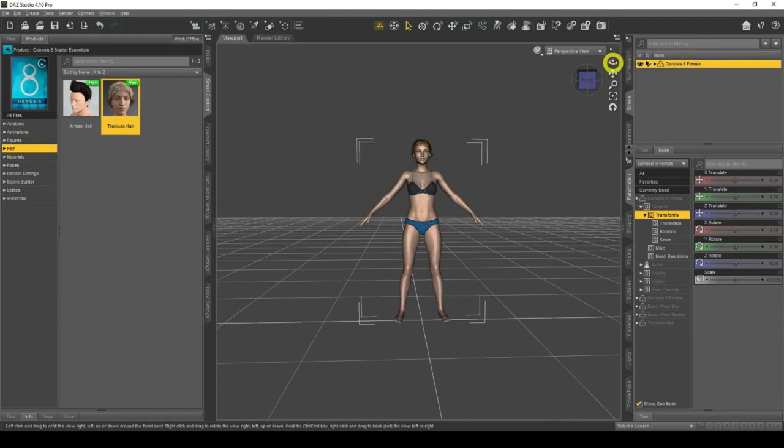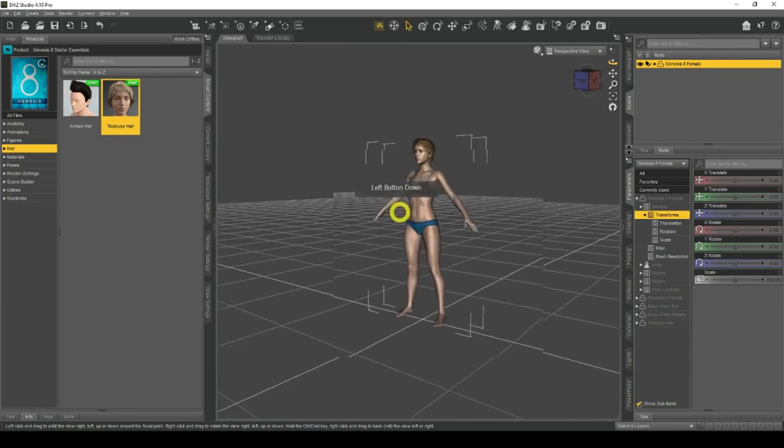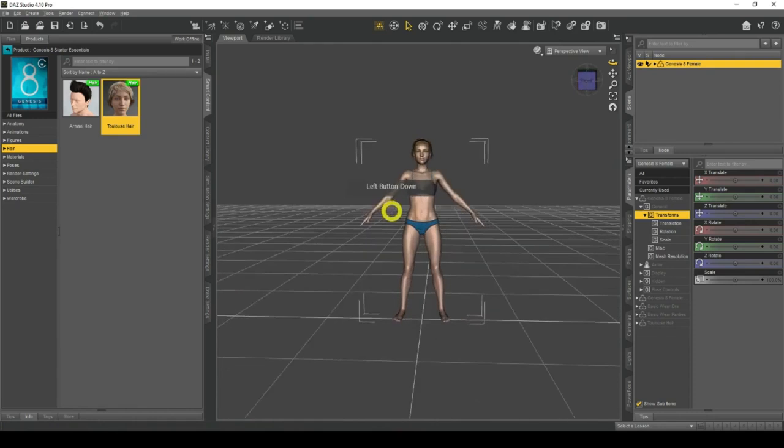And then here you've got the orbit tool again. I'm not too sure why it's there twice. These two tools seem to do the same thing. But just to show you, I keep my left mouse button pressed and I'm moving my character around the scene.